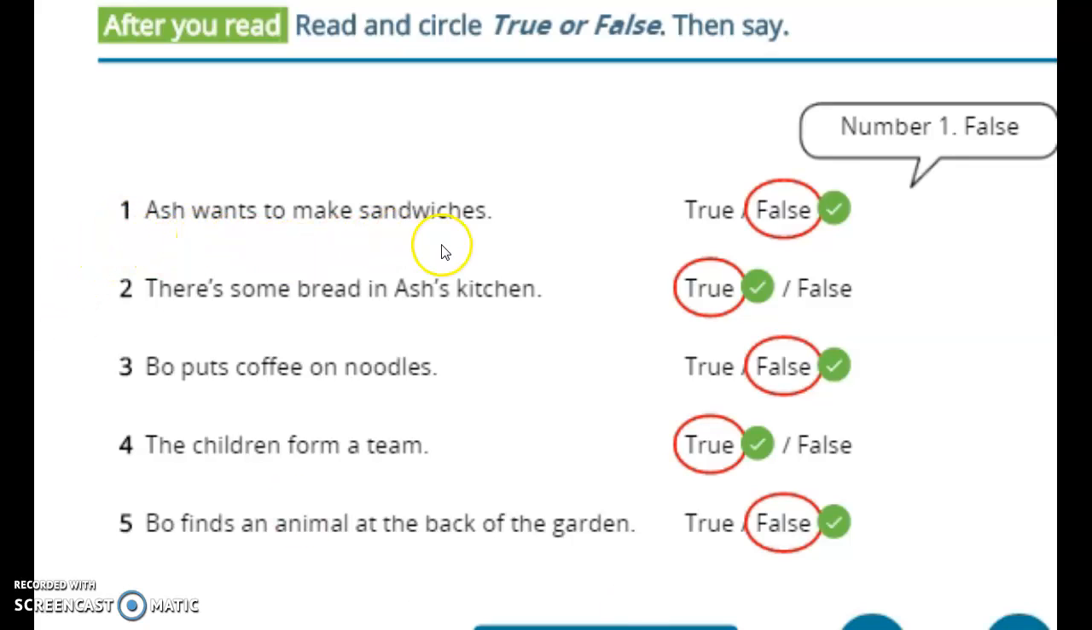Ash wants to make sandwiches. That is false. There's some bread in Ash's kitchen. That is true. Bo puts coffee on noodles. That is false. The children form a team. That is true. Bo finds an animal at the back of the garden. That is false.